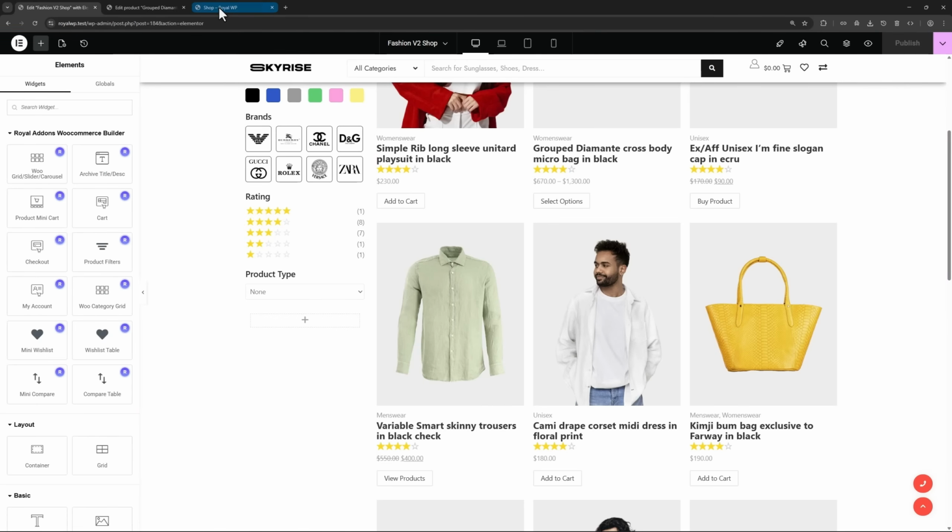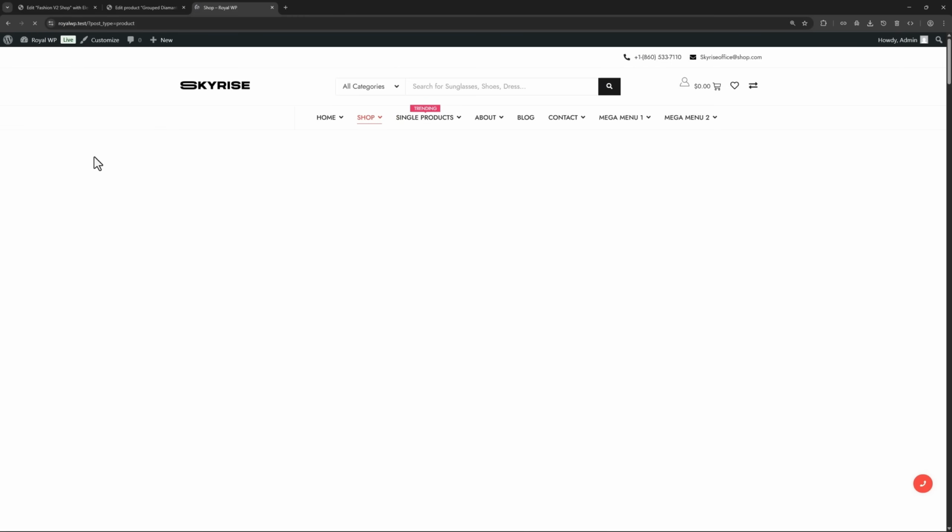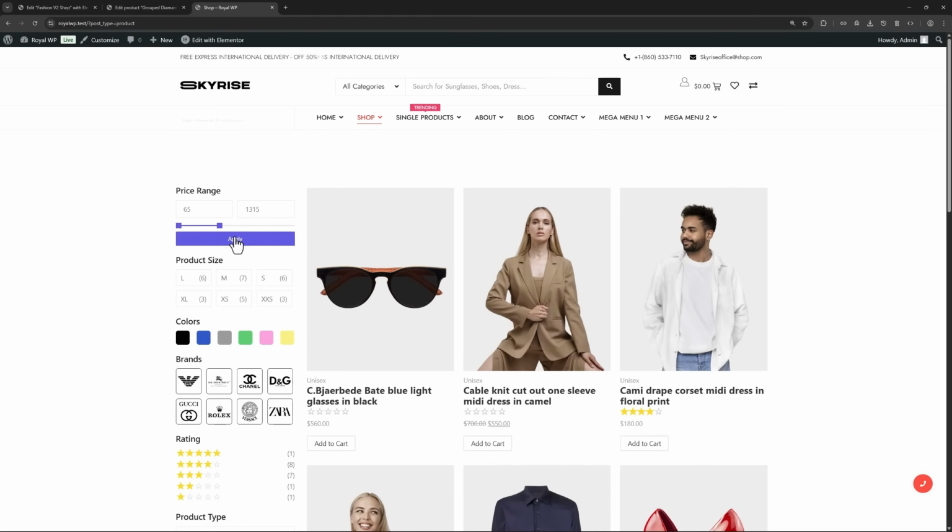I will save changes, refresh the page, and all the different filters should work without any problem.